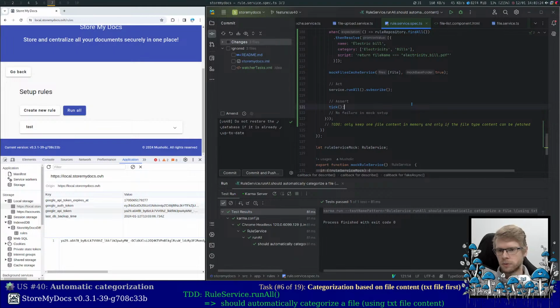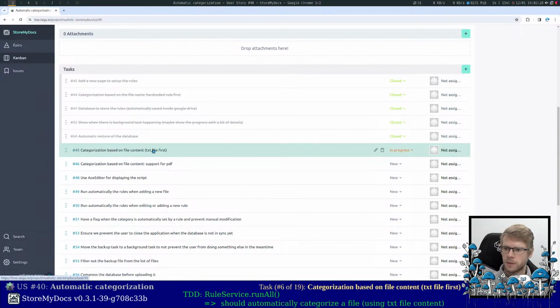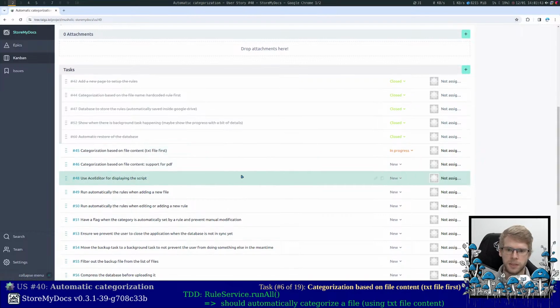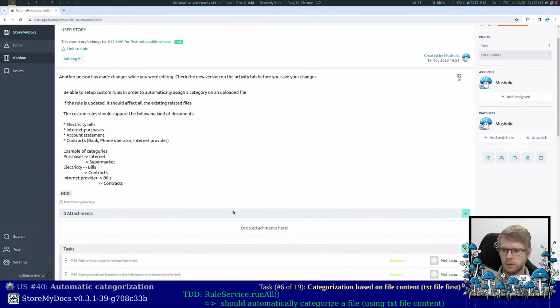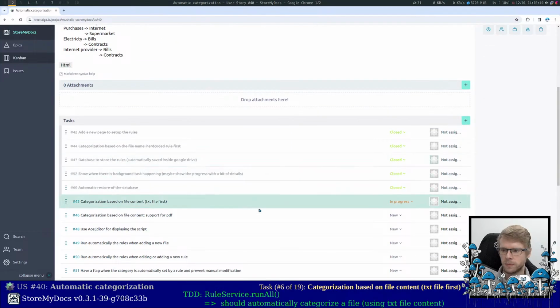Yeah, that's all about this task. So now I am finally starting a new task, which is categorization based on file content. I will start with a simple text file, which is probably something that you will never, or almost never, going to use.